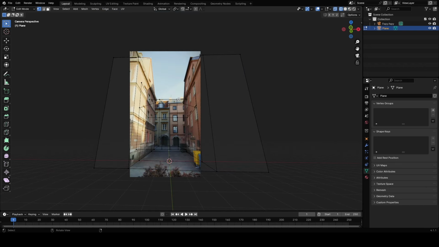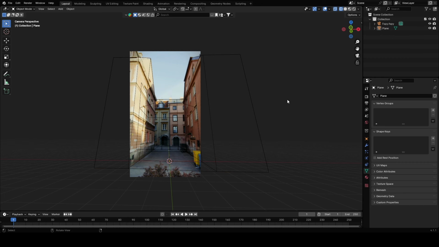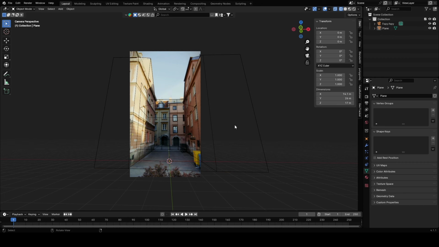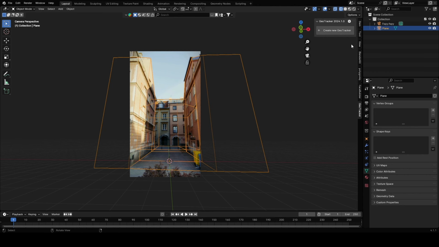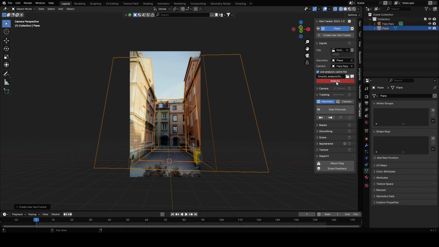Okay, I think that's pretty good. I'm going to apply the scale here, and then I'm going to press N and open GeoTracker. I'm going to use GeoTracker as this was a simple tracking scene. So I'm going to create a new one, import my footage here, and then analyze it. So let's press that.